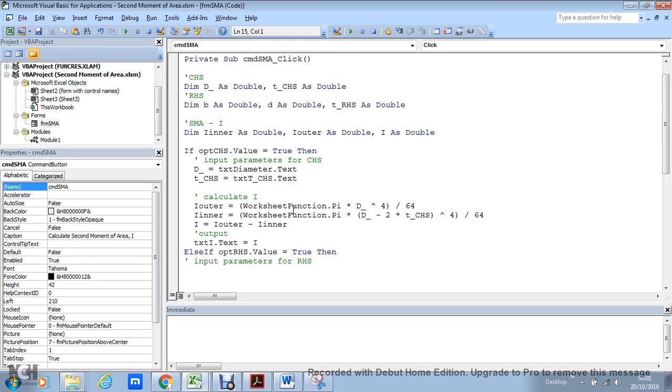When you have those, you work out the outer second moment of area using the worksheet function pi. So if you want to use any function that exists out in the spreadsheet, you can prefix it with the command WorksheetFunction dot, and then you'll see the commands listed. So WorksheetFunction.Pi multiplied by d to the power of 4. Put all of this in brackets and divide it by 64. And then for the inner second moment of area, I have d, and I subtract 2 thicknesses for the circular hollow section before I bring it to the power of 4. Then when I have I outer and I inner, I just subtract I inner from I outer, and then I output that onto the appropriate text box. So I haven't done it yet for the second one, the rectangular hollow section.